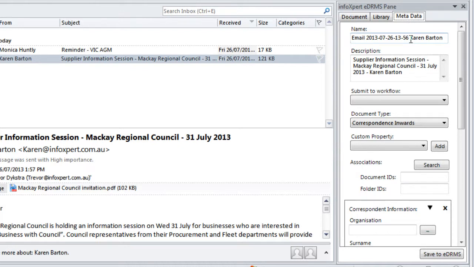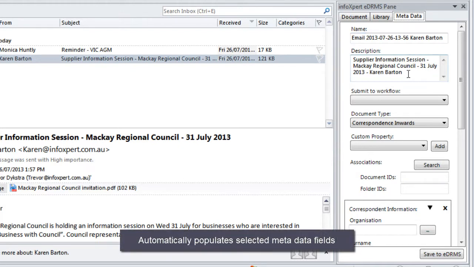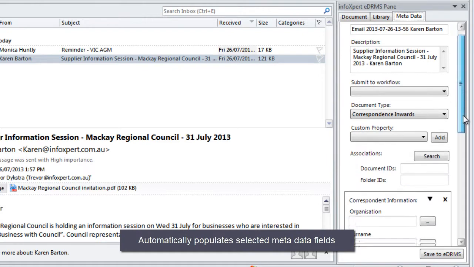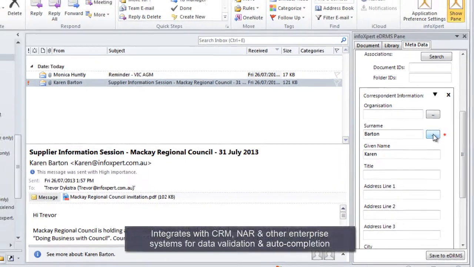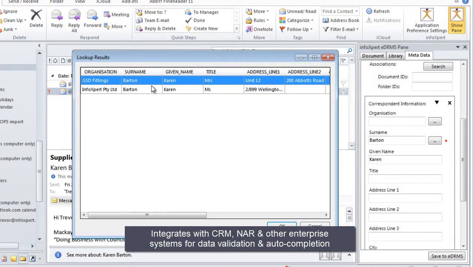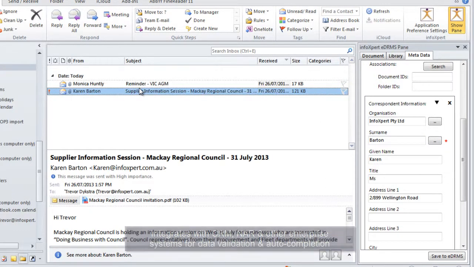You can now assign metadata to the email. The Outlook connector saves you time by automatically completing some of the document metadata fields. You can validate and complete other metadata fields with built-in integration to your CRM, NAR, or other enterprise systems.